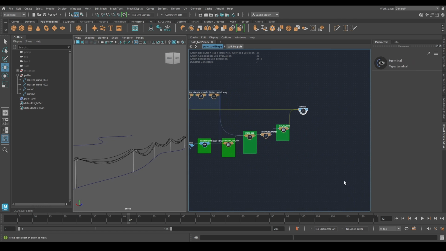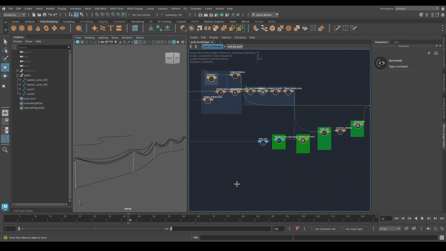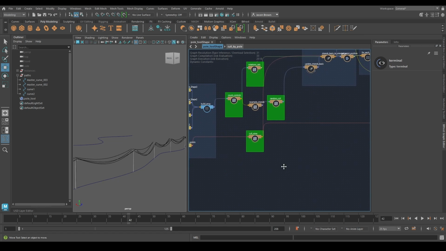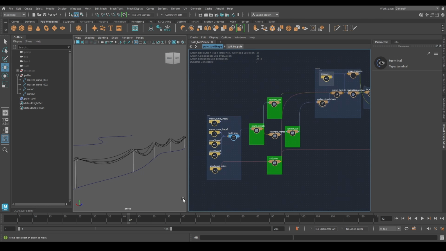But what's going to happen here is a fairly big output rig, and we're going to build that together. All right, so let's get on to actually connecting what's inside Bifrost to what's inside Maya. Let's do our inputs first.